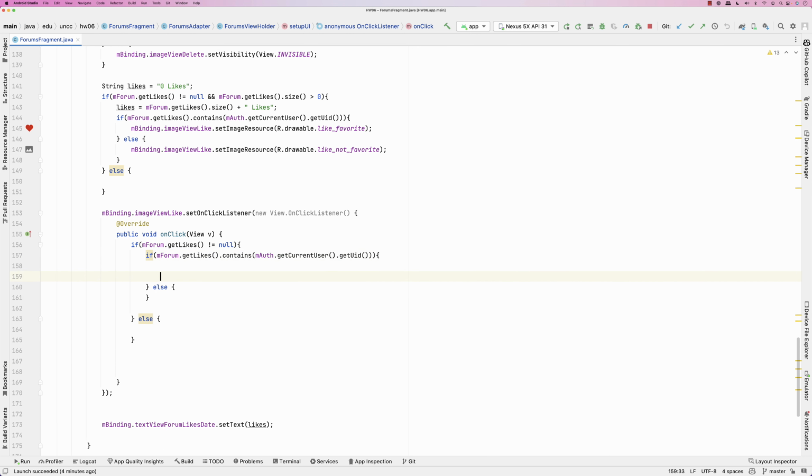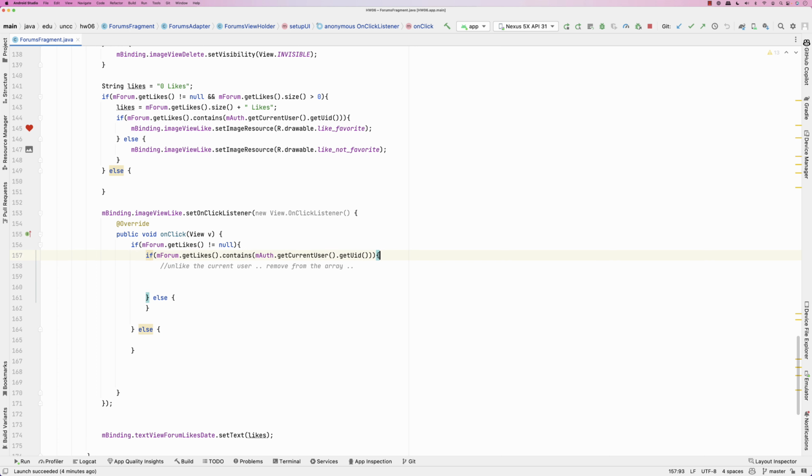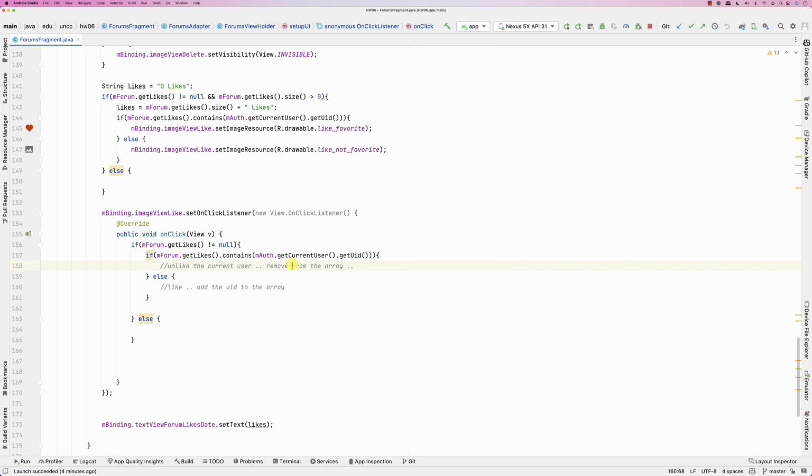if the user is in the array, then I need to unlike the current user, removing from the array. Else we need to like, meaning add the user ID to the array. So how do I do that? Let's add first. Let's do the add situation.